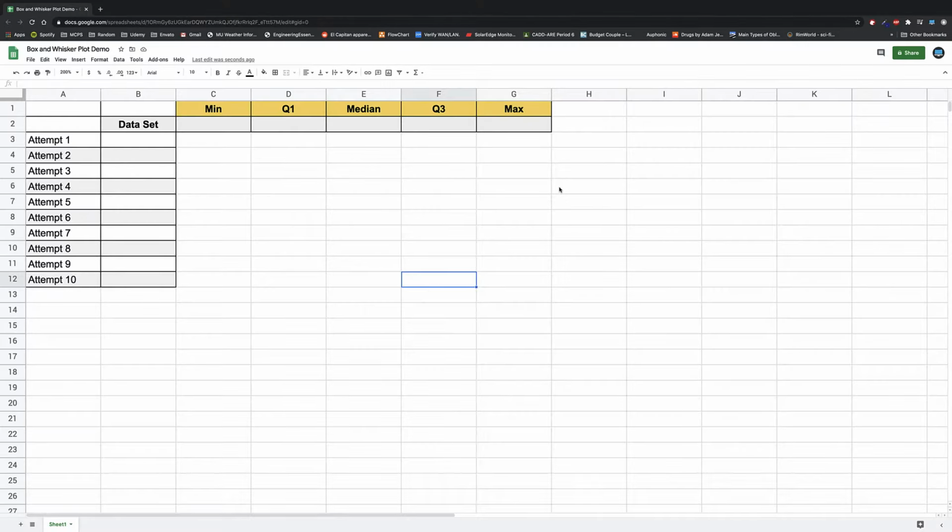In this video, we're going to see how to create a box and whisker chart inside of Google Sheets. Essentially, you're going to have your attempts or your data here. I'm just going to fill in some random numbers. We're going to use some formulas to fill out these top areas, and then we'll be able to create a chart off of the data from the formulas that we created here.